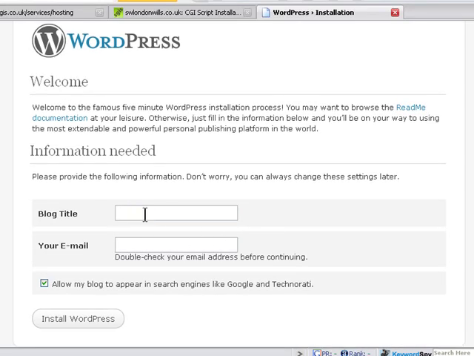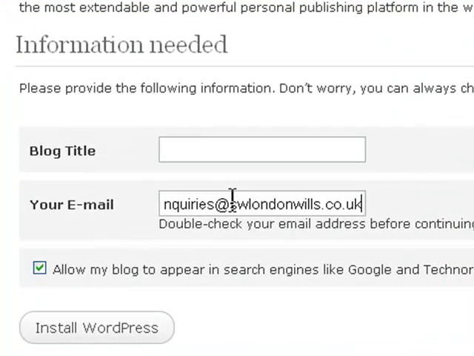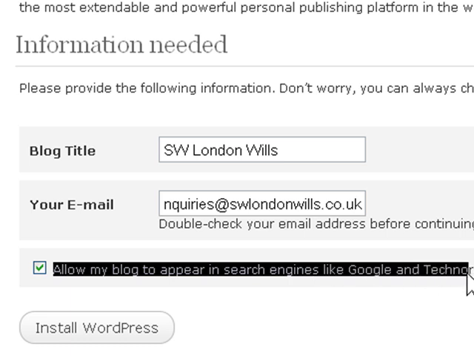So it's prompting us for two pieces of information. First of all, the email address. Let's paste that in. Control V to paste, or you can type it in. Just make sure it's accurate. A password will be emailed to this address. So we've got inquiries at SW London Wills. And the blog title, I'm going to put SW London Wills. This option here says allow my blog to appear in search engines like Google and Technorati. We'll leave that clicked because we want people to be able to find this website, and then click on install again.